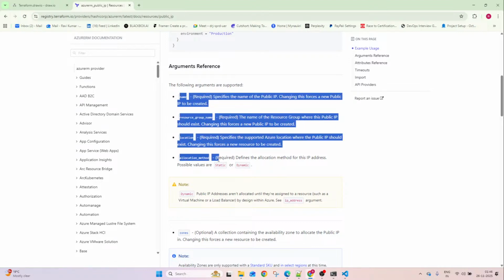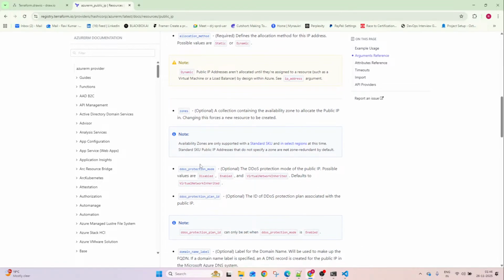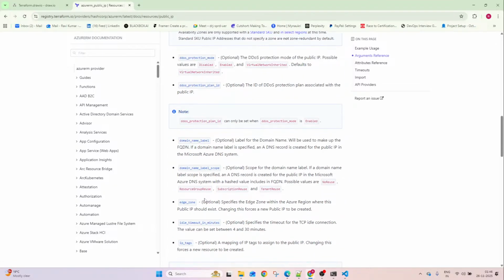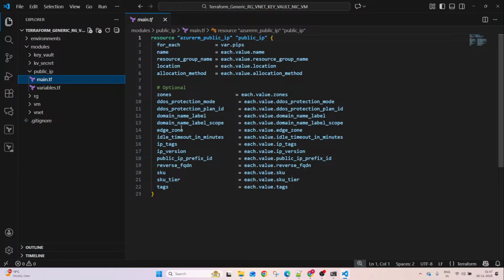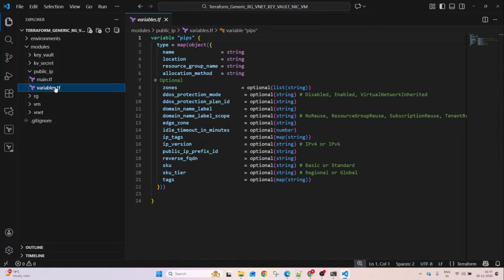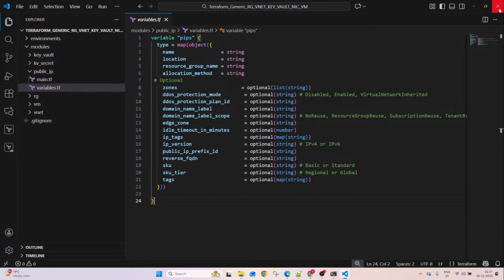So I have all the arguments: name, resource group name, location, allocation method, and some which are optional also, like DDoS protection mode and domain name label. Whichever client has a requirement for that, we can use it. Those we have kept optional, we can use or not use depending on usage. Here we can also see that we have kept the variables in optional mode, so you can write it in a very good manner.